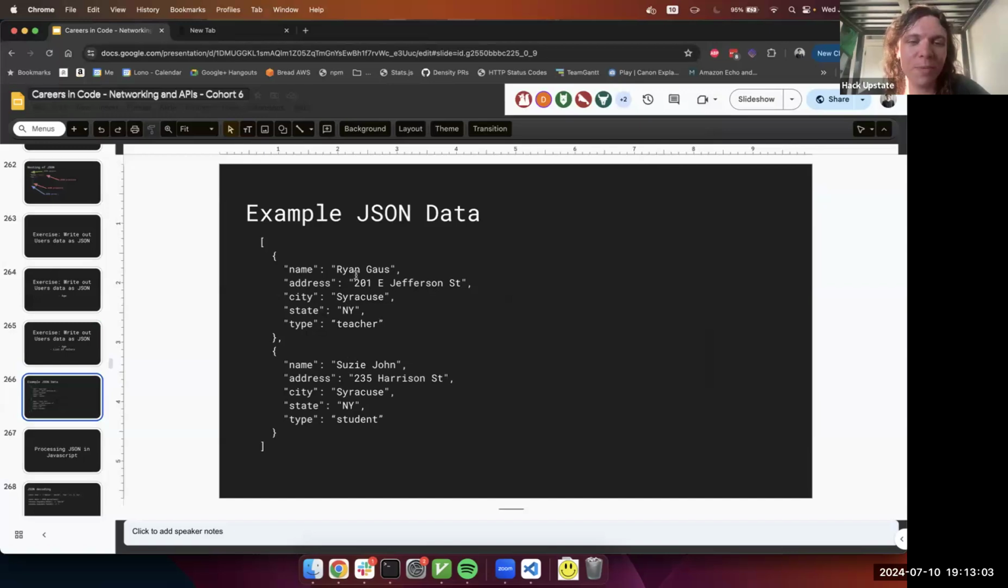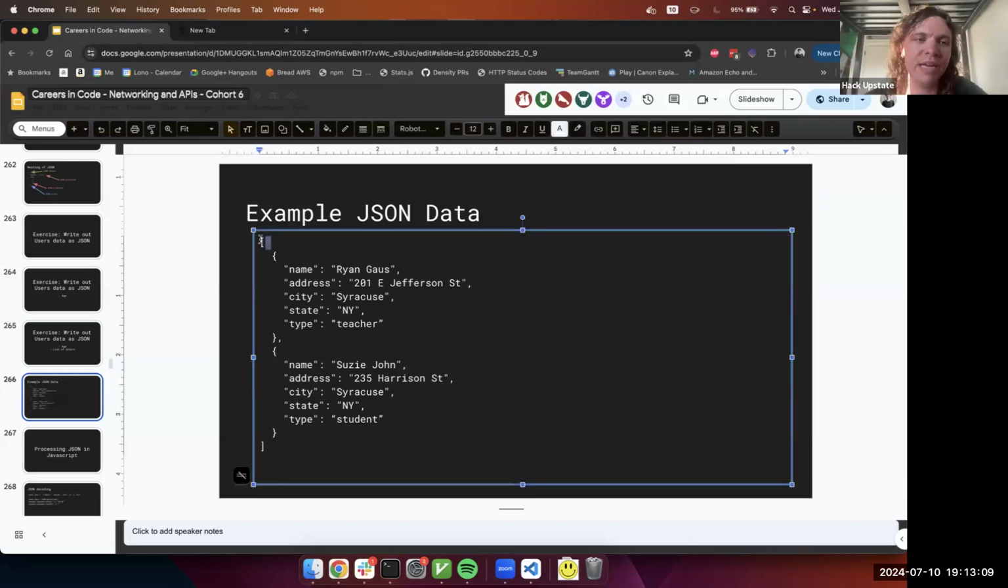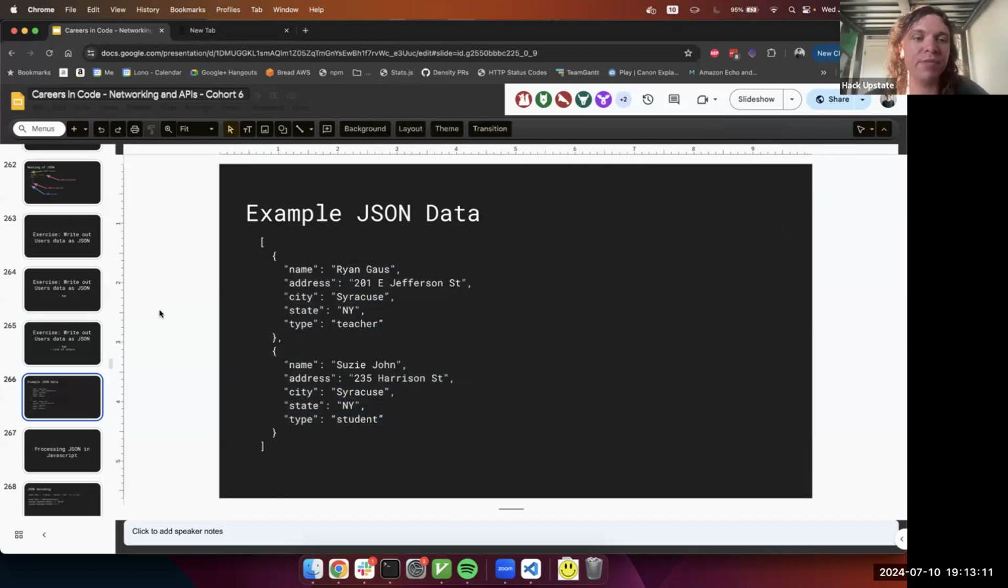So here's our example JSON data. It's in the slides, so if someone's watching this later and wants to go through this exercise on their own, they can just copy it from this and use that if they'd like. So, okay.